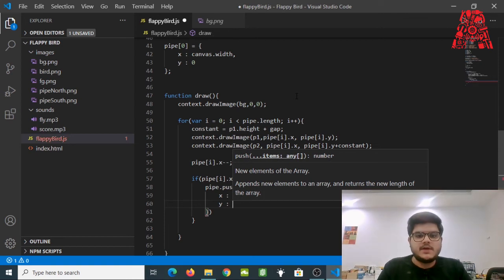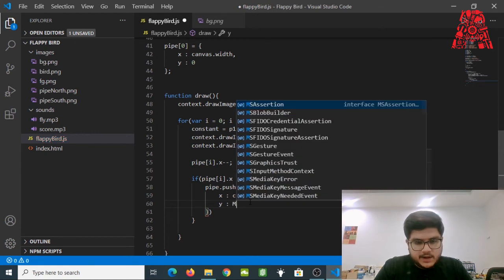so this time y will not be equal to 0, because we don't want the pipes to be at the same height. It's not like the pipes are just moving on like this, the pipes need to alternate, or they need to have some difference in their height. So some pipes are taller than the others, some pipes are shorter, things like that. So in order to do that, we will use the math.random function.